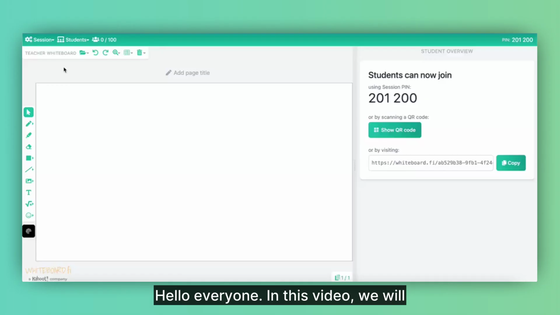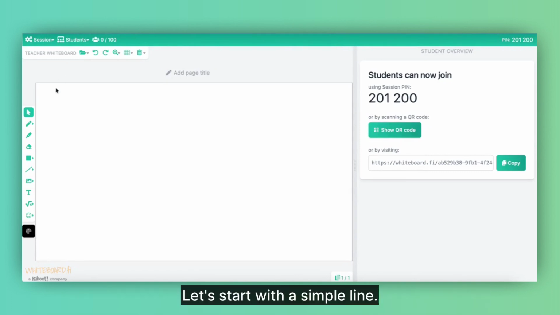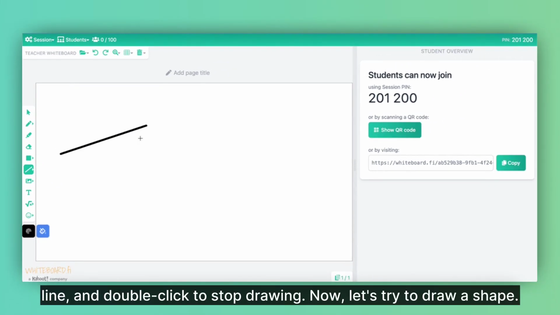Hello everyone! In this video, we will demonstrate how to use the line tool. With this tool, you can draw simple lines, shapes, or arrows. Let's start with a simple line. Simply tap at the beginning, draw your line, and double-click to stop drawing.